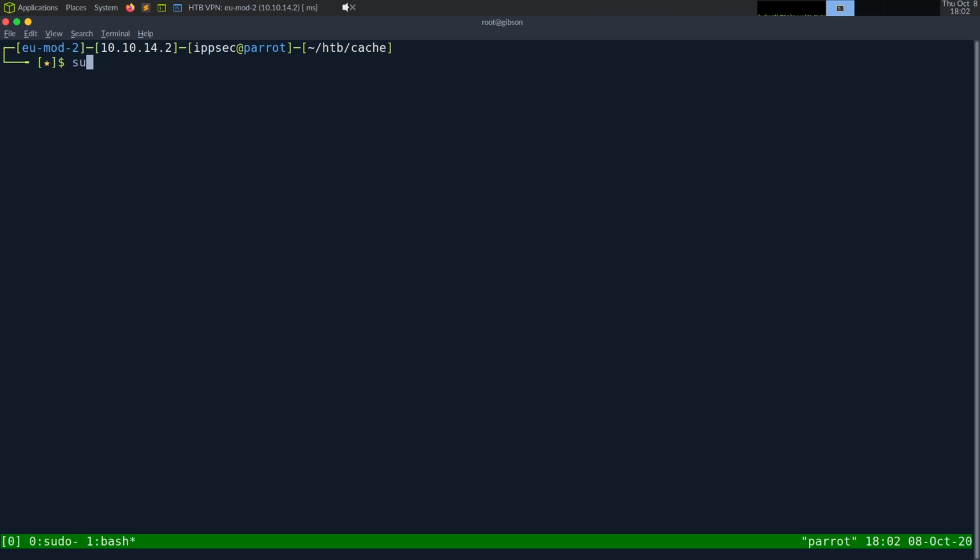As always, we're going to start off with the nmap. So sudo nmap -sC for default scripts, -sV to enumerate versions, -oA to output all formats, put in the nmap directory and call it cache, and then the IP address, which is 10.10.10.188. Can take a while to run, so I've already ran it.